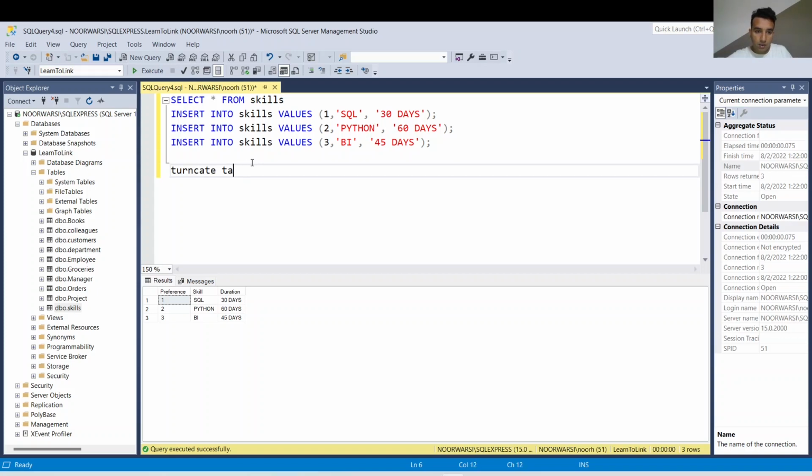Truncate, sorry, it's truncate table. Just to make a little correction over here, it's truncate, not turnkate. It was a slip of the tongue in the entire video, so please bear with me. So I've written the query truncate table skills.